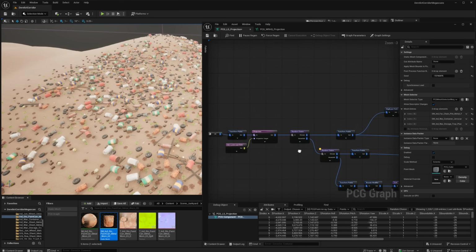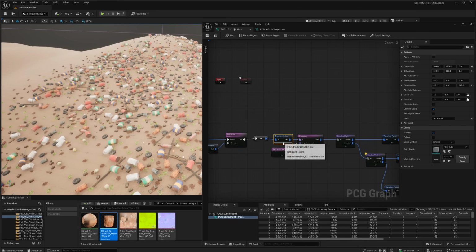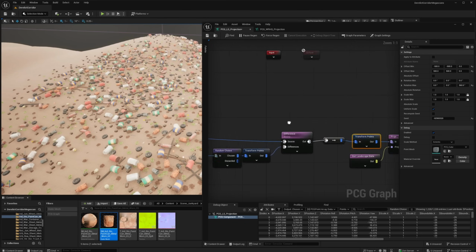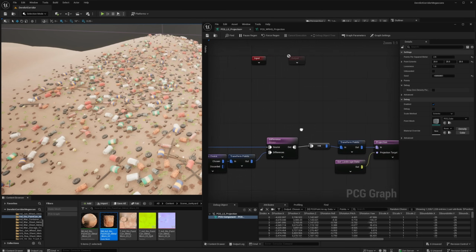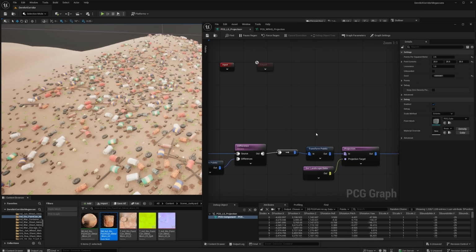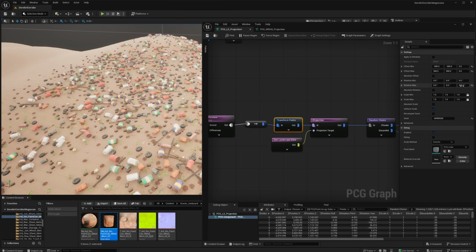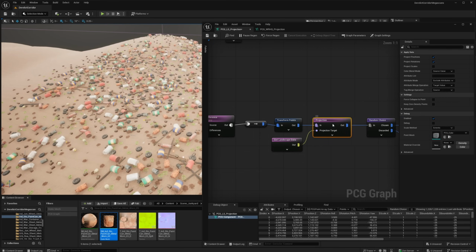The important thing for this tutorial is to understand that if you randomize the position of the point after you sample it from the landscape, you can no longer be sure that it's already placed on the surface of the landscape. So you need to reproject it again. If you are just randomizing the rotation, there's no need, but if you randomize the position as well, you need to project it back to the landscape with this projection node.